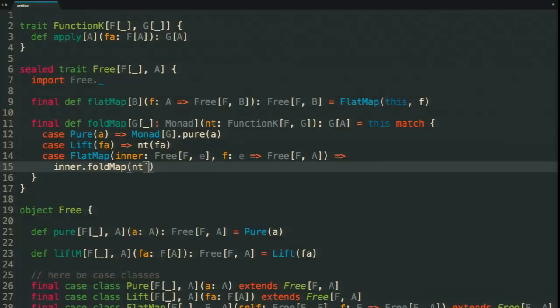inner.foldMap natural transformation, this is going to return to us a g of e, right? Everybody agree that those types work out? And that's not a rhetorical question, by the way. I might have just simply made a mistake. So keep an eye out. This is the dangers of not compiling your live coding. So foldMap natural transformation, that gives us a g of e.